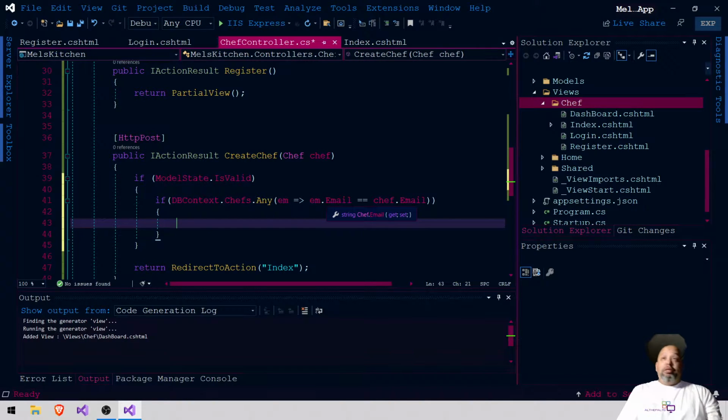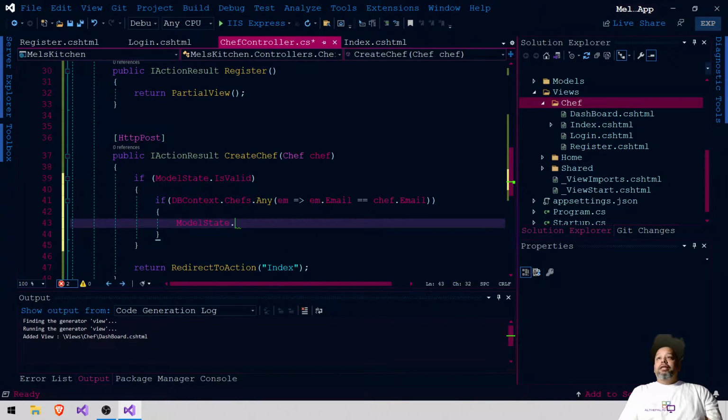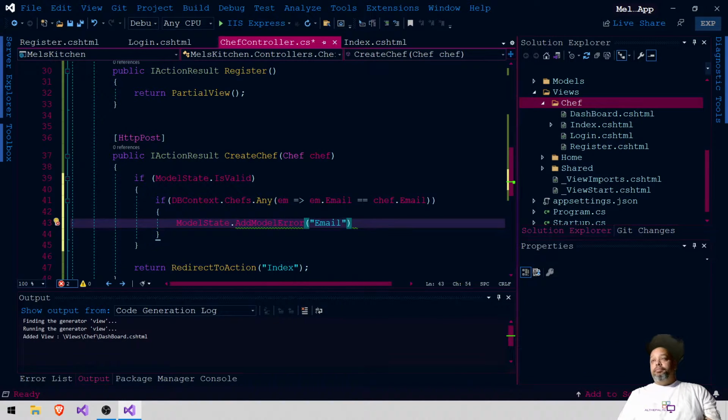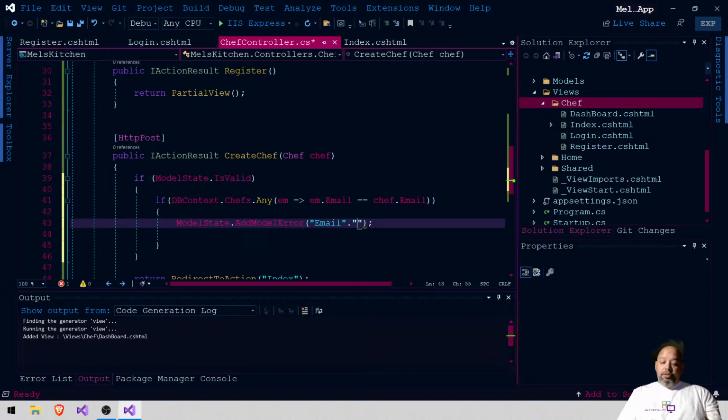Well, we got to create an error. So we go to model state dot add model error. It usually knows what you want to do. And we want to put email in here. What this email is saying. Let's just put this right here. And you need a comma. Oh, no, that's not a comma. What just happened? Alright, we're going to put that and that.